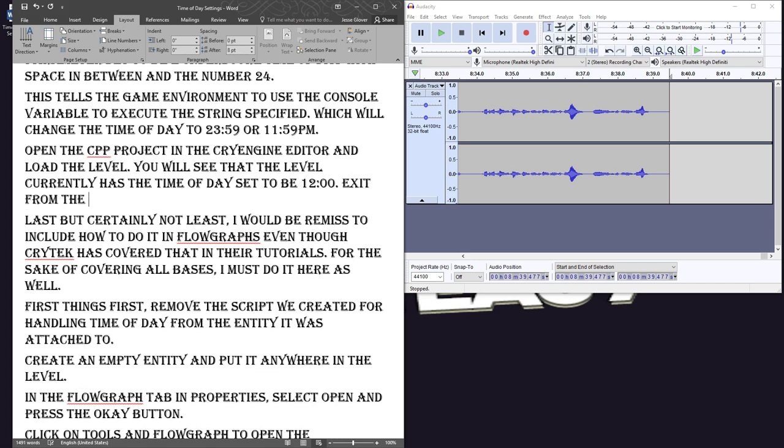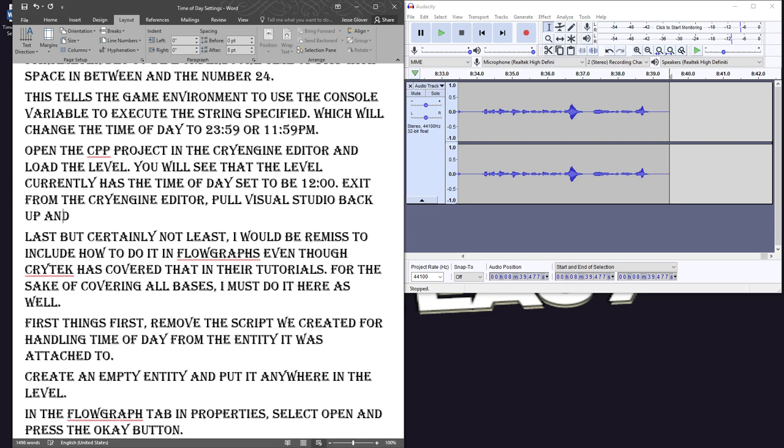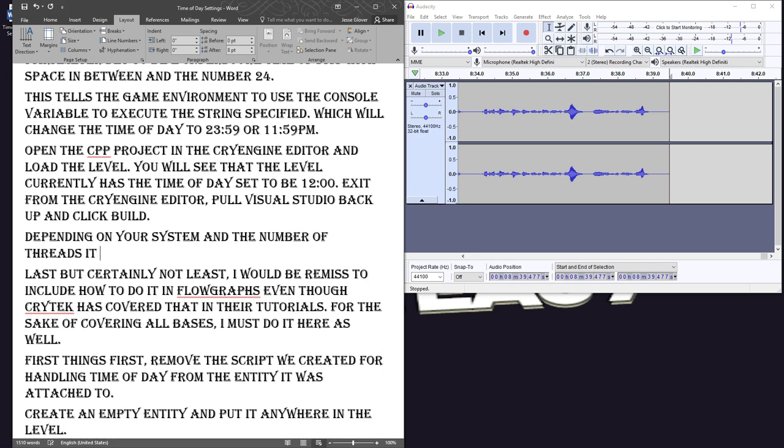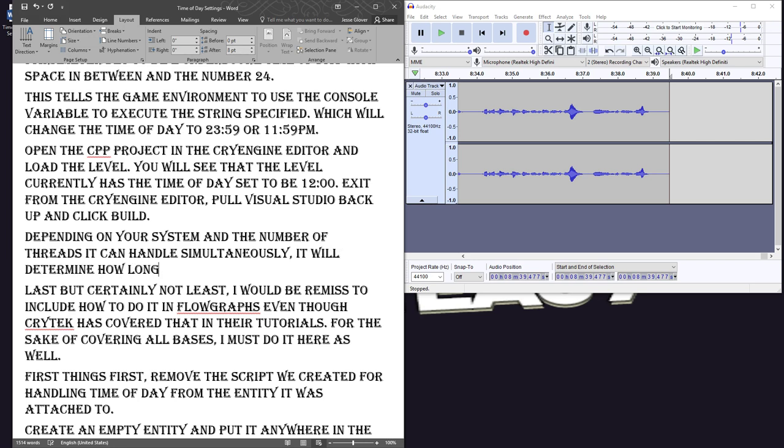Exit from the CryEngine editor. Pull Visual Studio back up and click build. Depending on your system and the number of threads it can handle simultaneously, it will determine how long it will take to build the project.